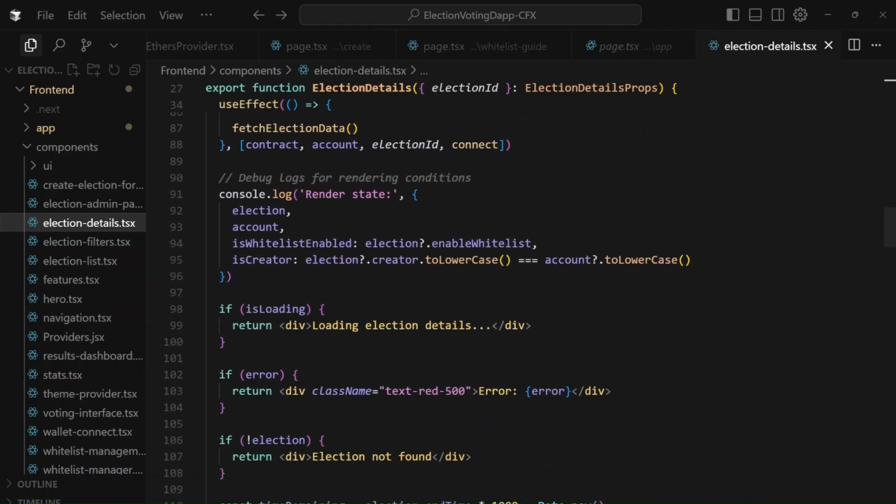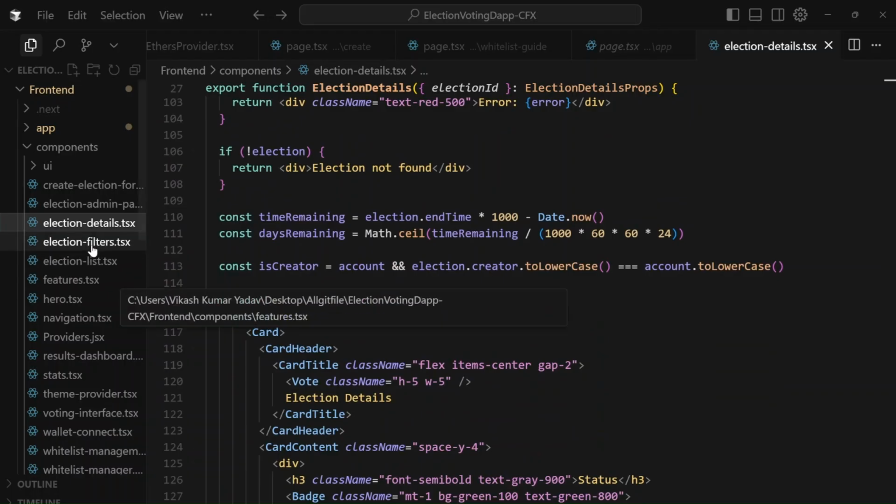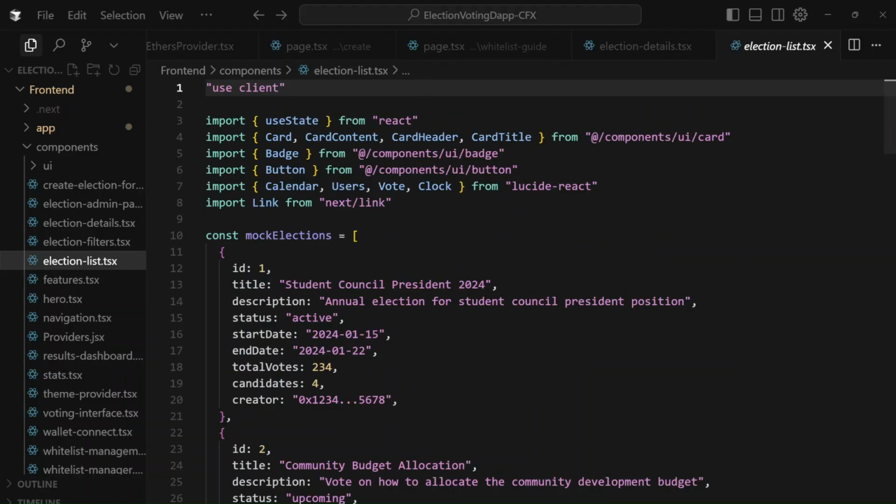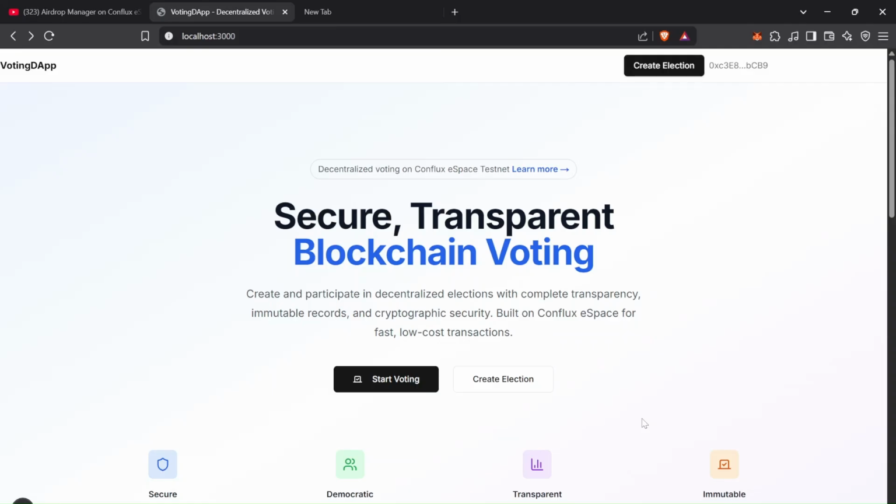To summarize, this DApp demonstrates how to build a full-stack decentralized voting system with smart contract integration, real-time interaction, and role-based participation. All code is open-sourced on GitHub, including modules for election management, whitelist handling, voting logic, and result display.